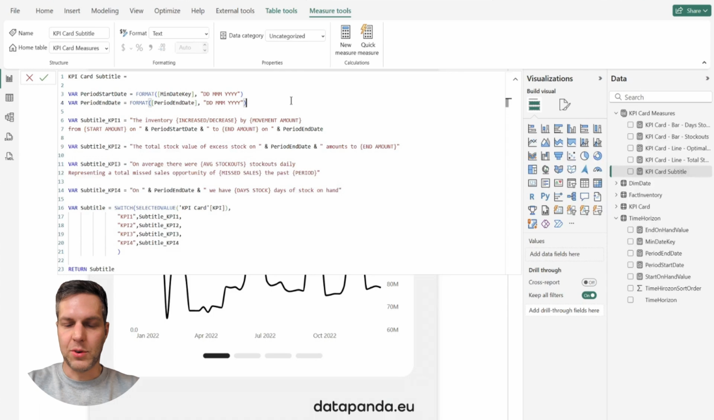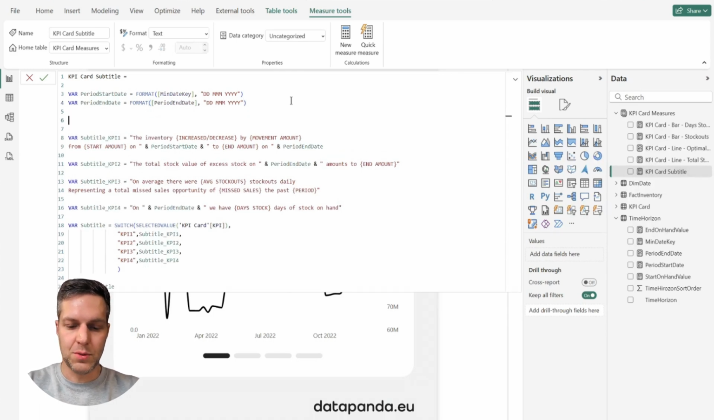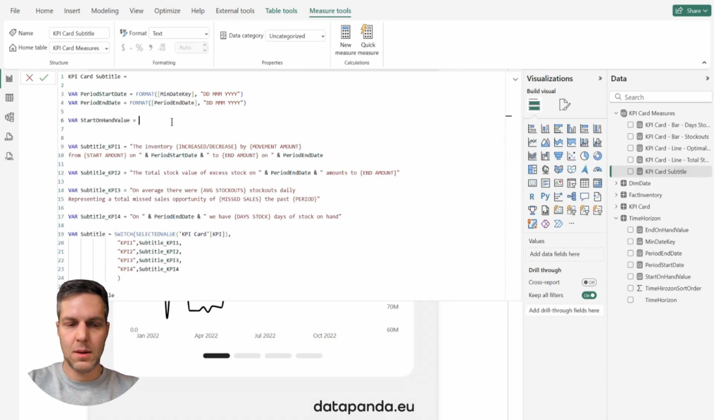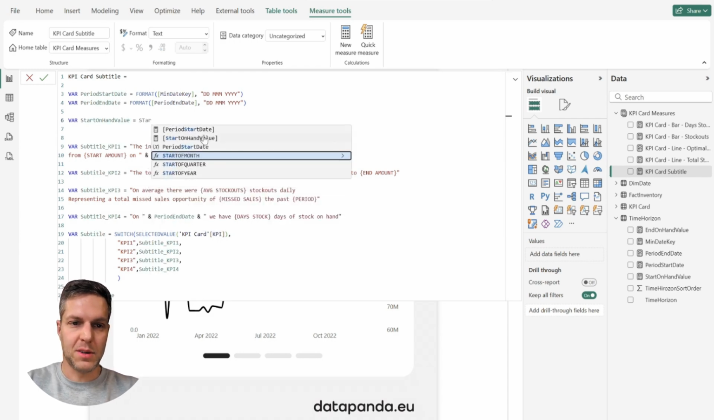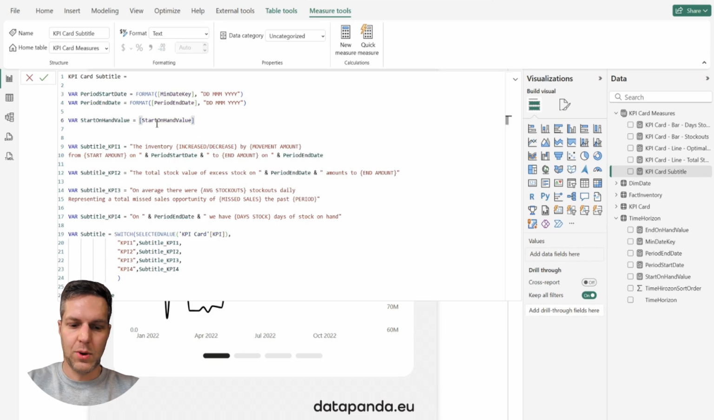I'm going to create two more variables to store those amounts and apply formatting to them. My start on-hand value is equal to my measure that I have created. Wrap it into a format function. I want to display my values in millions. I'm going to divide it by 1 million and then apply my format string. We'll do the same for the end on-hand value, and then we're going to replace the placeholders.